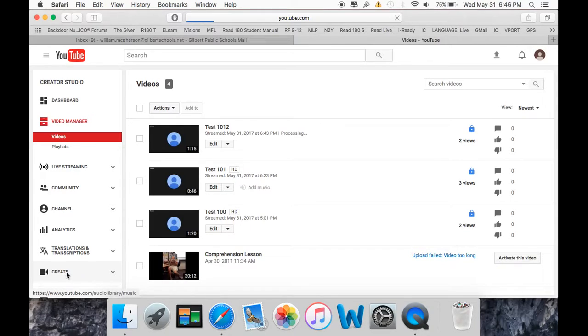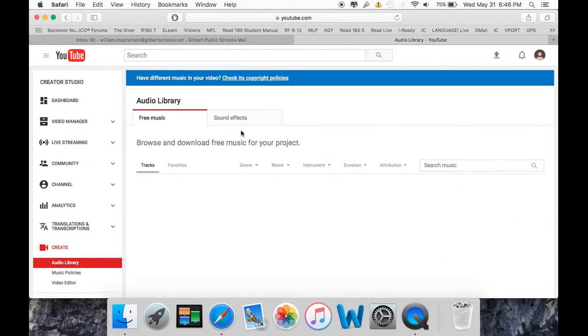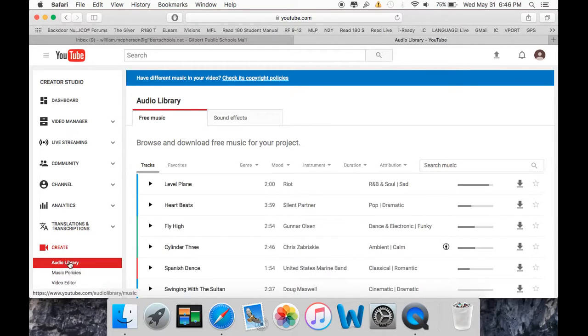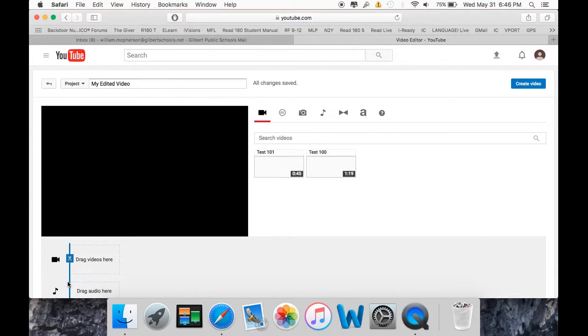And if I select Create, slowly I'll be taken to a variety of menus here. I have Audio Library, Music Policies, and Video Editor. I'm going to select Video Editor. And when I do, I'm going to be taken to YouTube's free video editing function.